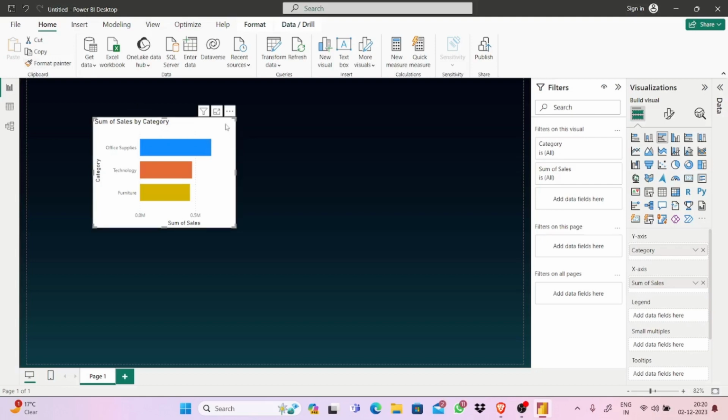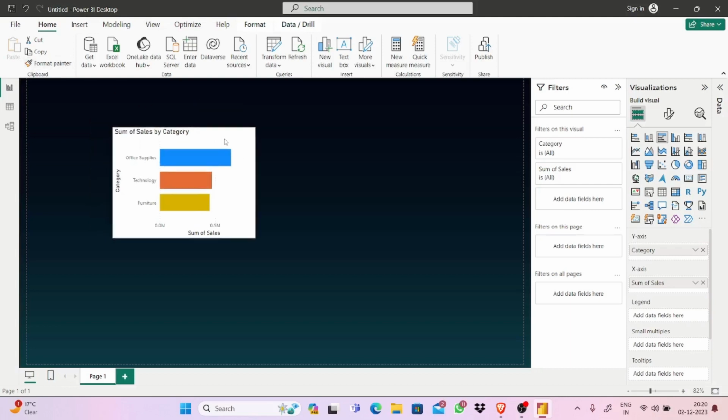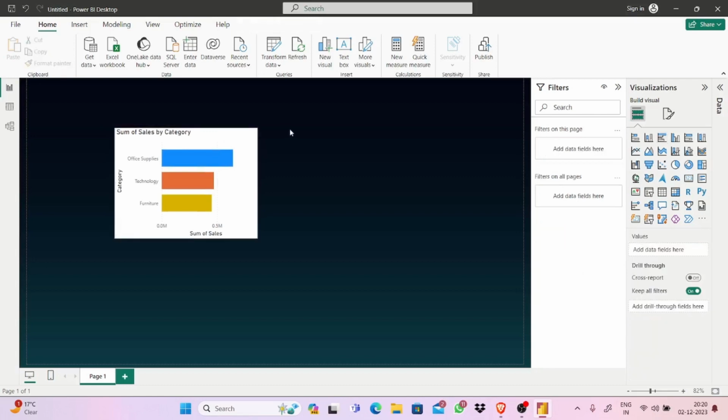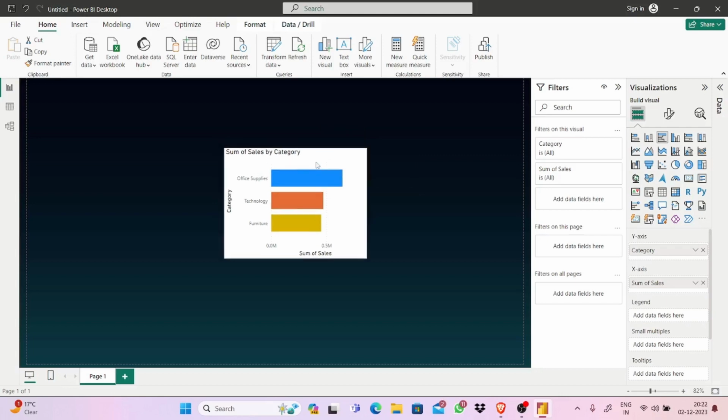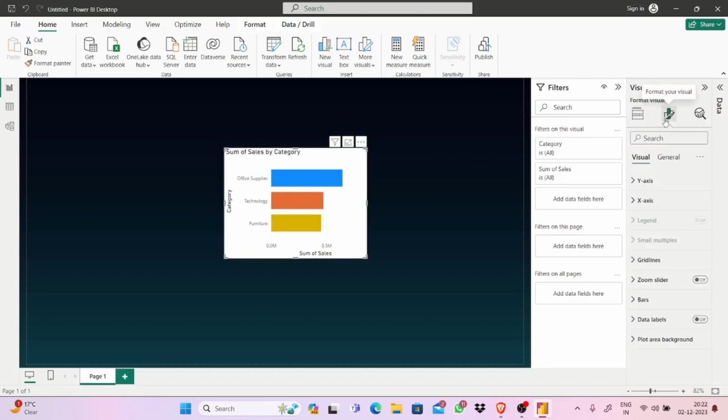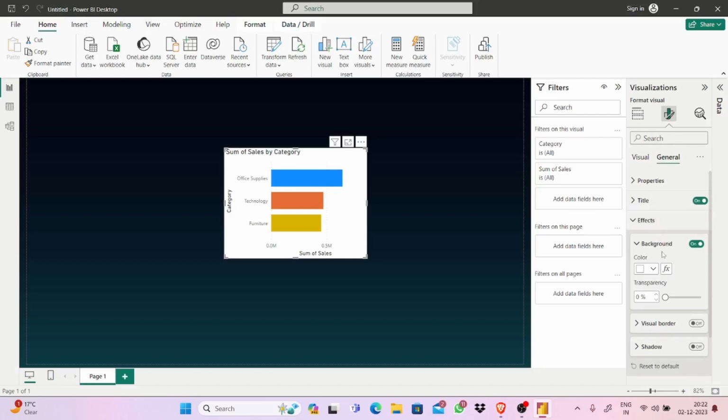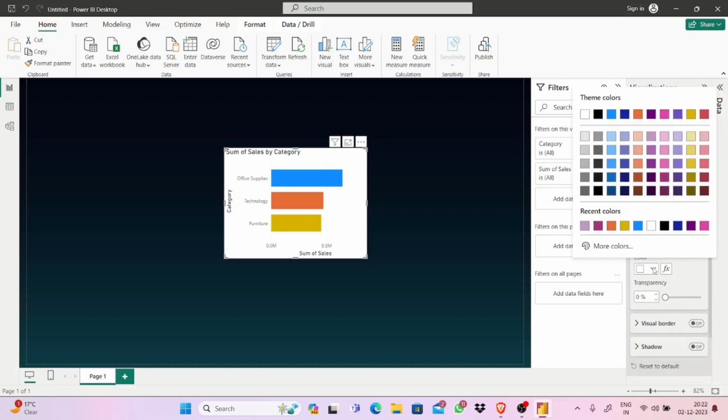and after applying you will see a magic here. So where's the magic? Why is the magic not happening? For changing the background of the chart, you can simply click on the Format visual option, and you can see there is an option called General, and now click on the Effects button. You can see there is an option for background, so you can select any background from here.